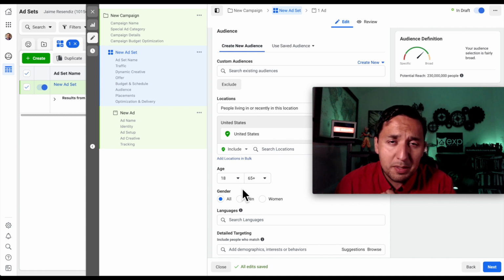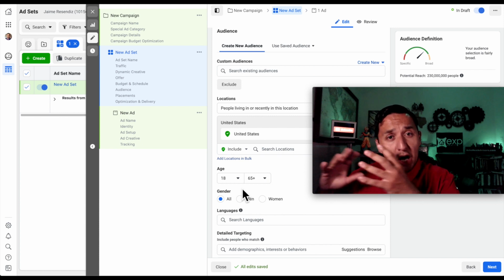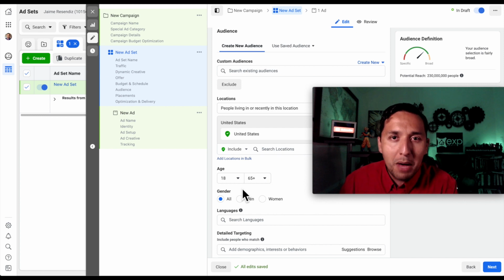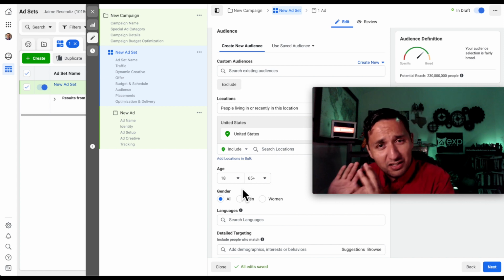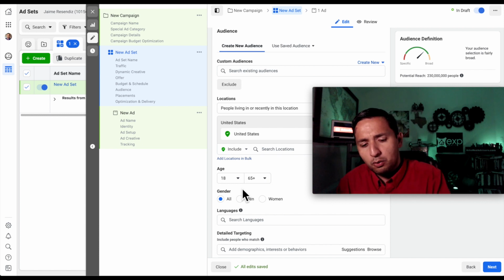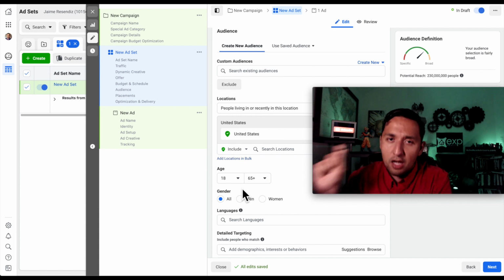Another type of custom audience that's super powerful is the audience of people that have gone onto your website in the past 180 days, so 6 months, and you're able to retarget to those people. That is super powerful. Now, one quick note on that before I get to the rest of them, you do need a Facebook pixel installed on your website.